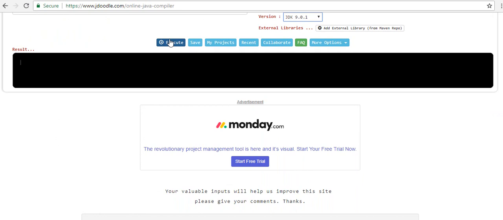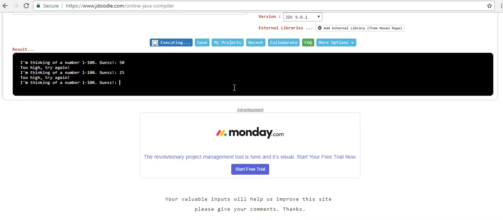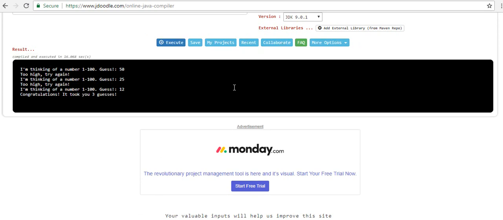So I'm going to hit that, execute. And my program is a number guessing game that I'd put in there. So I'm thinking of a number 1 to 100, guess. I'll just go ahead and make sure this works. I'm going to guess 50, right down the middle. Too high, I'm going to try again. So 25. Too high, I'll go down to 12. Oh, and I guessed it. That's probably the best I've ever done. It took me 3 guesses to guess the number.